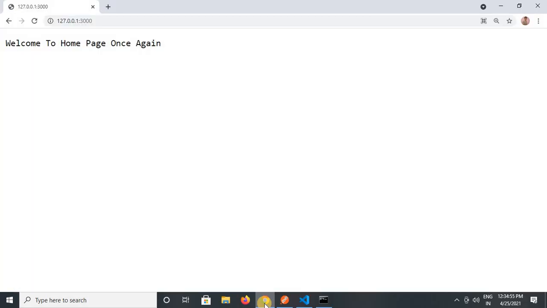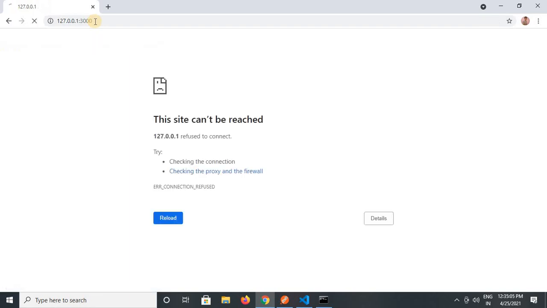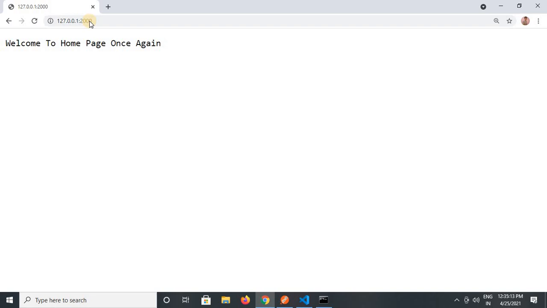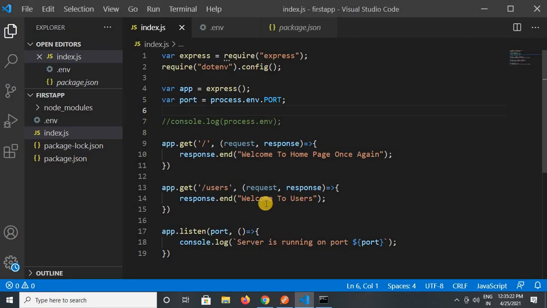So the same thing we have to do in the browser, just to check. In the current scenario, I will just refresh the page. It will show me an error, the site cannot be reached. It is just so because we have changed the port of our site, that is 2000. So guys, here we can see the 2000 port is working for us. So now we have learned how we can use environment variables for my Node app.